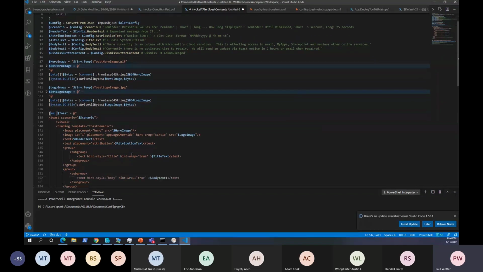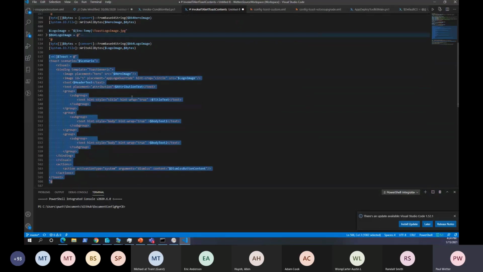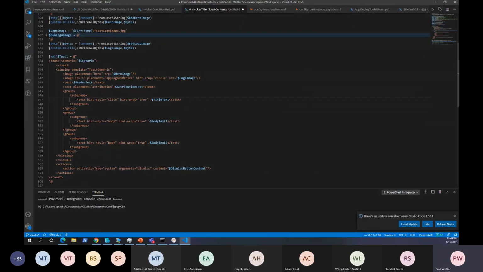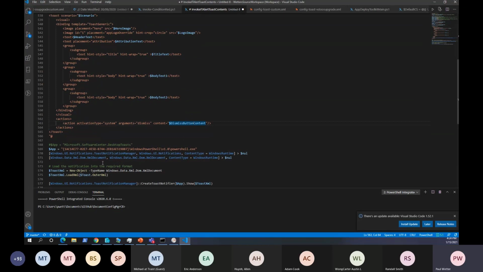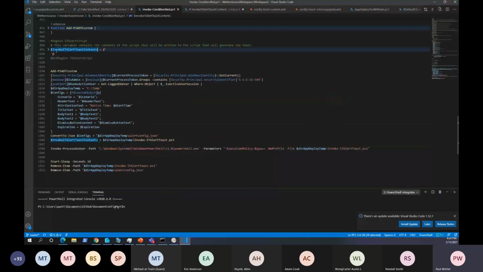And from there, I'm building my real basic XML. Like I said, there's only like 20 lines here that make up the toast XML. And I'm referencing that hero image up there, the logo image, and all my other parameters for the text basically in the toast. And from there, it's just triggering the toast using the standard commands for running the toast. So that basically is all dumped in here and created in the user's context.